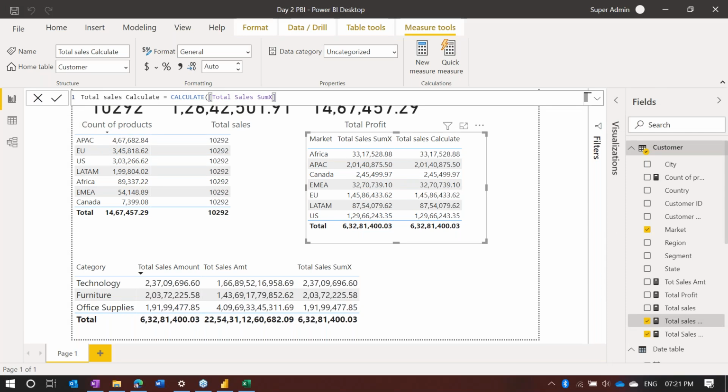Now let's take an example here. What I was doing is the total sales. Now here, when we talk about calculating total sales SumX, I close the bracket, and I press enter. So far, so good. What exactly is happening here? When I talk about total sales, here both the values are matching. Both the values, there is no difference between both the values.